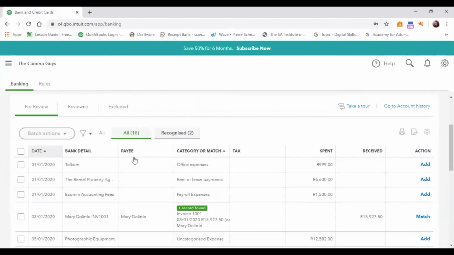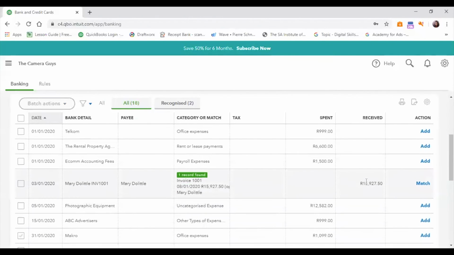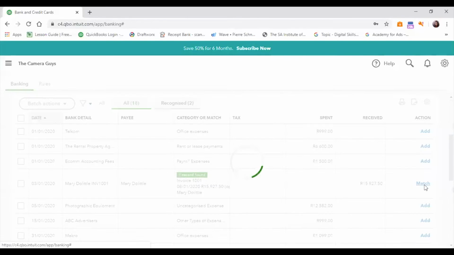Okay, so I'm going to look at these matches now. Okay, so what it's trying to do, it wants to match this money coming in to an invoice that I have created. Now the system, whenever it sees money coming in with the descriptions and an invoice number, it will try and find to where it needs to go. And as you can see, this is actually correct. It picked up that it's invoice 1001 and it's Mary Doolittle for the exact same amount. So all you have to do is click on match.